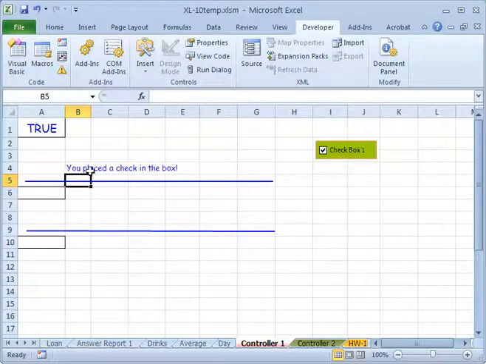Now you see the sentence when this A1 is true, right? So if you click it, it changes to false, and it shows the other, the second text, right? So technically, you can just hide this cell and let this sentence appear in some other place, right? So that's how we can use this checkbox.